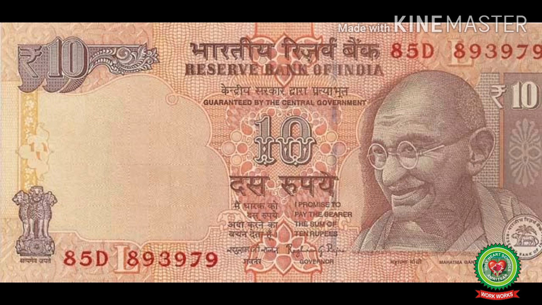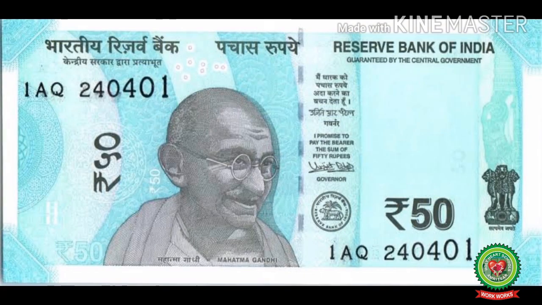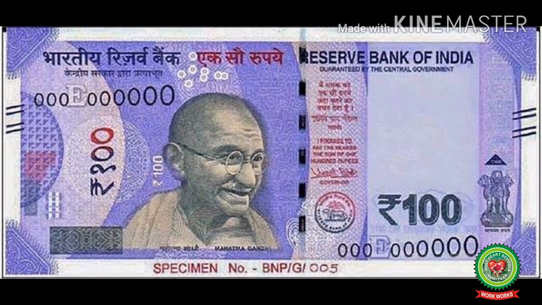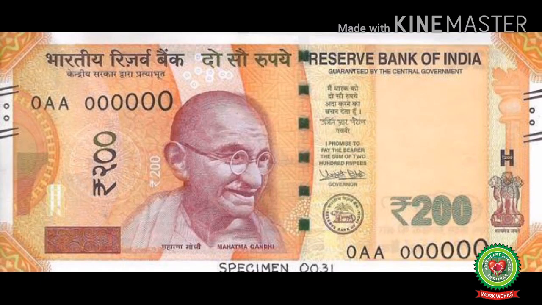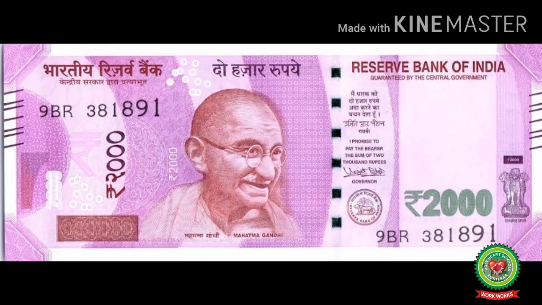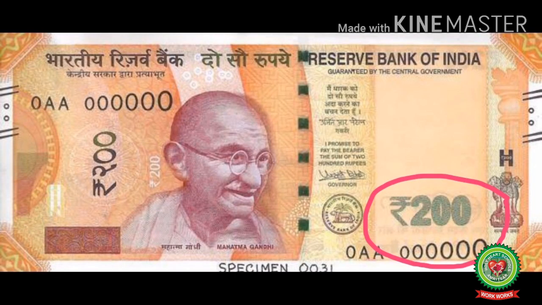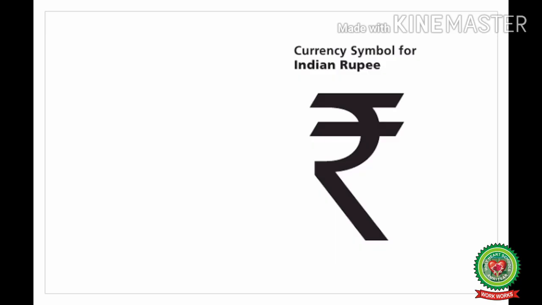Now kids, this is a 10 rupees currency note. This is a 20 rupees currency note. This is a note which represents rupees 50. This is a 100 rupees currency note. This currency note represents 200 rupees. This is a 500 rupees currency note. And this is a 2000 rupees currency note. Kids, you will notice that in each coin or currency note, there is a number which shows its value. You must also know that Indian rupee is represented by this symbol.